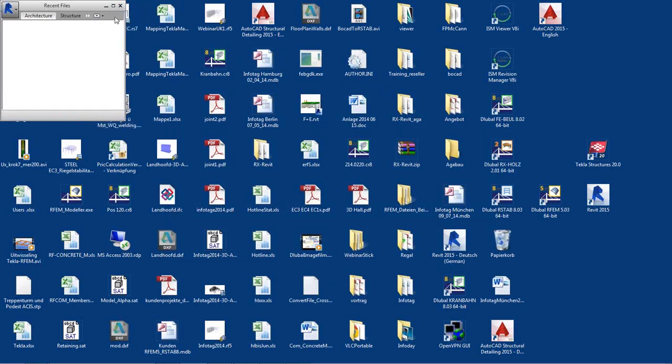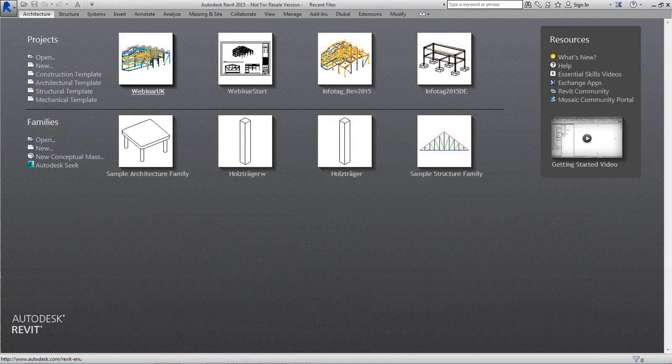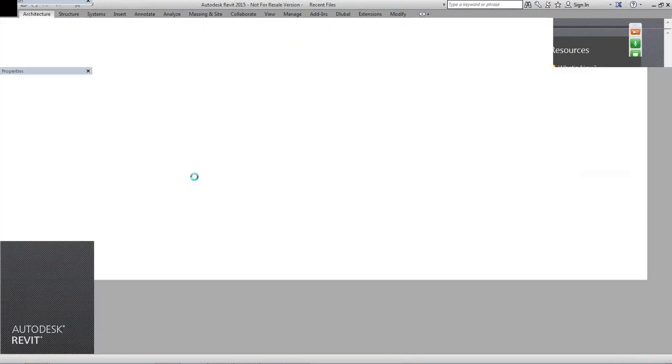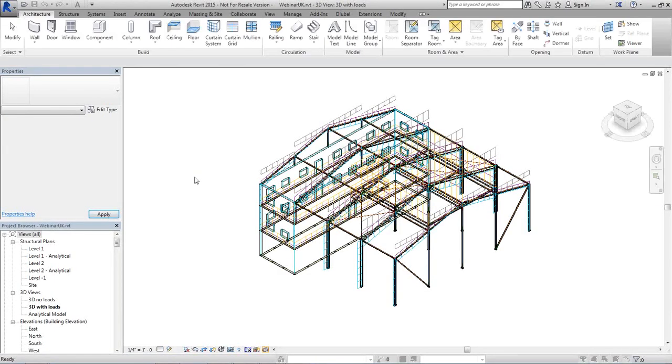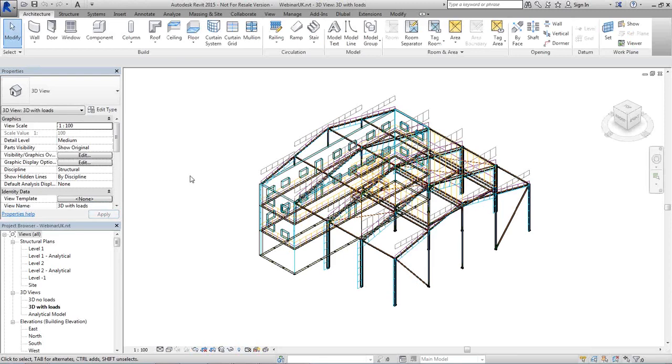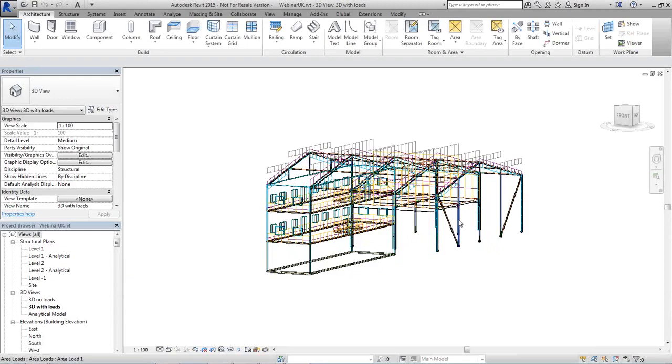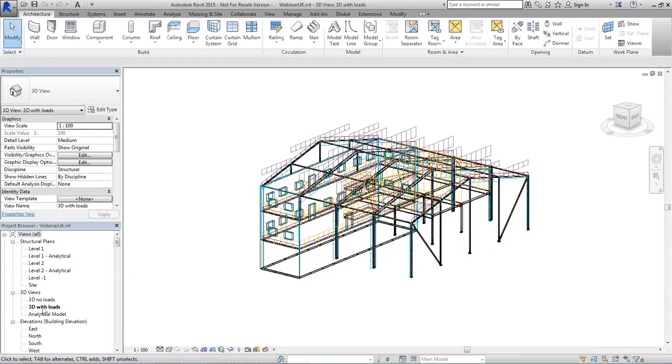I've prepared this model already, so we don't start from scratch, and we have the time to really show the interface and the structural design. Okay, what you see here is a building with, as I said, concrete and steel.